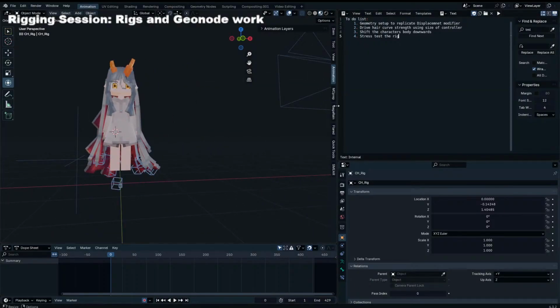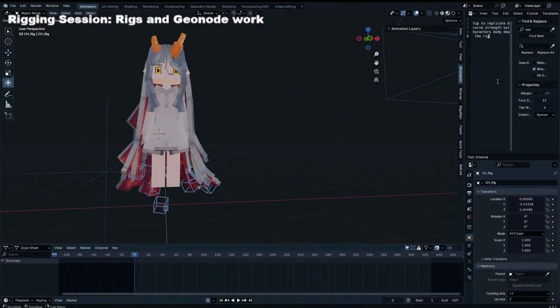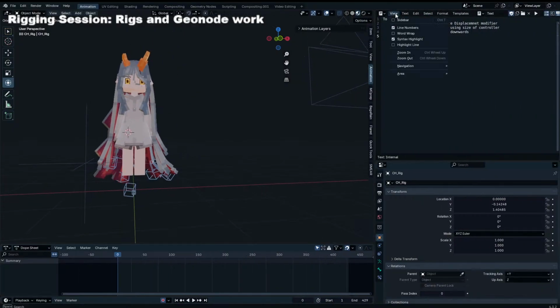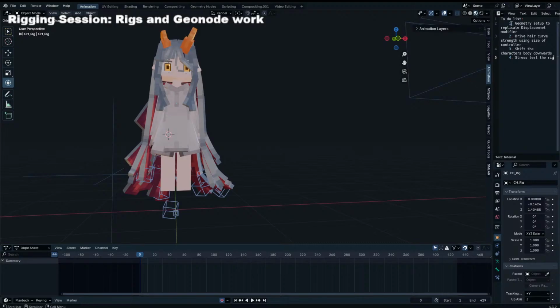Let's start off with the geometry node setup because that's the most fun part to do. How do I close this? There we go. I love geometry nodes. I want to text wrap this. Is it possible to word wrap? Yeah, there we go. Much better. So I can put it on my side.